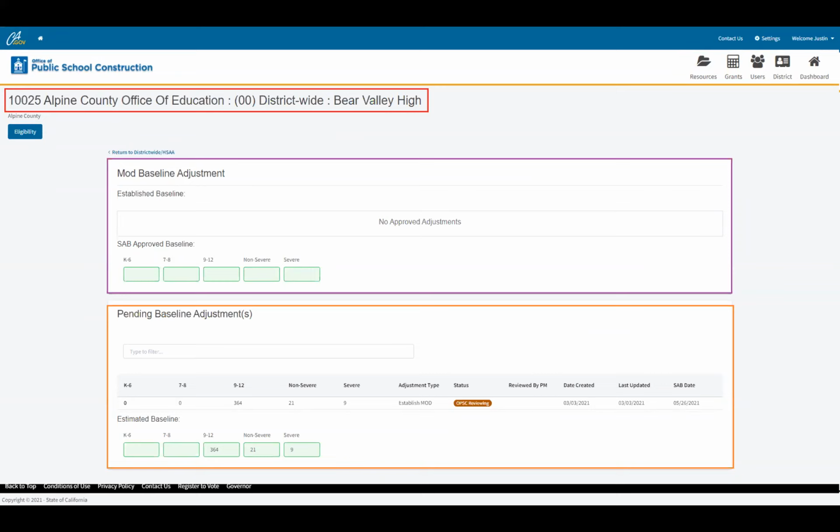And then what that does is it takes me to the eligibility for Bear Valley High. On this page in the red box is the header that shows you the details of the baseline you're looking at. So we're looking at the Alpine County Office of Education's baseline at the 00 high school attendance area, and the site is for Bear Valley High. In the purple box, it'll show the district's current eligibility based on all the adjustments that went to the state allocation board. And it'll also show the details of each individual adjustment, such as the number of pupil grants it was for, which board meeting it went to, and the type of adjustment based on the SFP regulations.